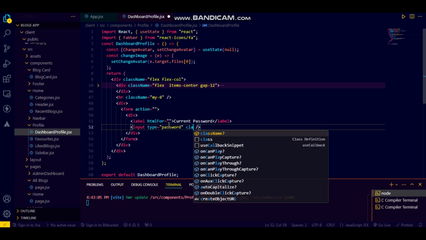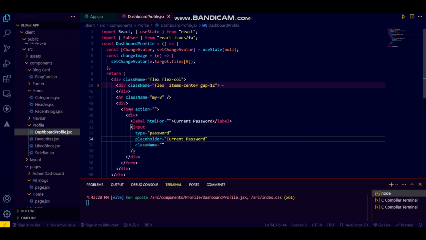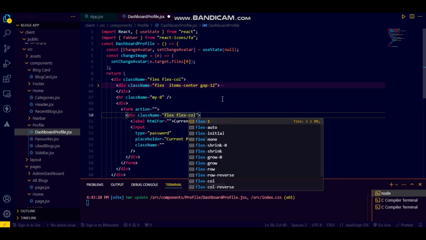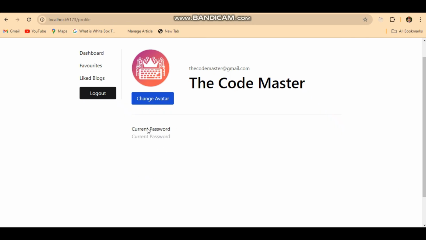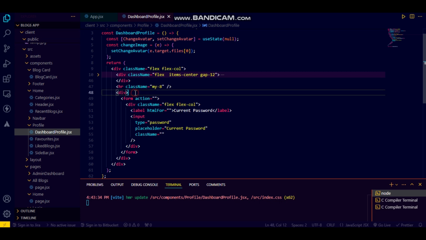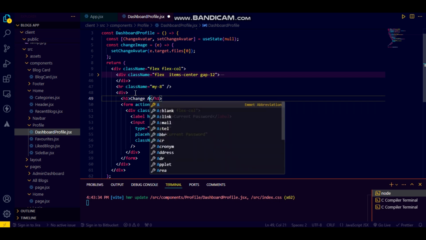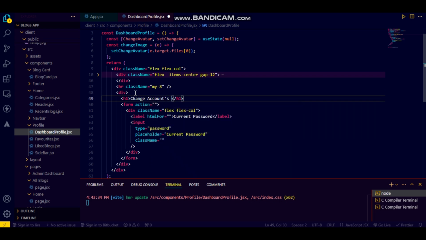And afterwards the class name. There are a lot of things which we need to have here, like a placeholder. You can say it as your current password, and that is it. And I need to have the class name flex and flex column. Let me see what is happening. Current password is here. But I want to show one thing here. Before this div, I want to have an h1. You can say it as change account's password.